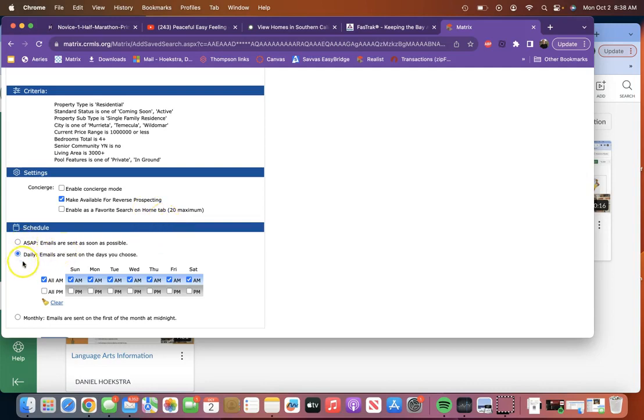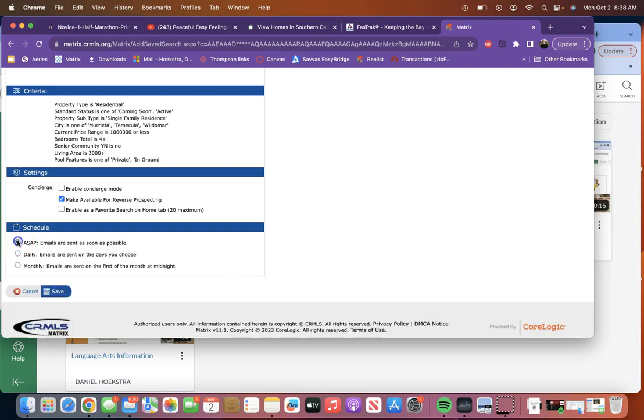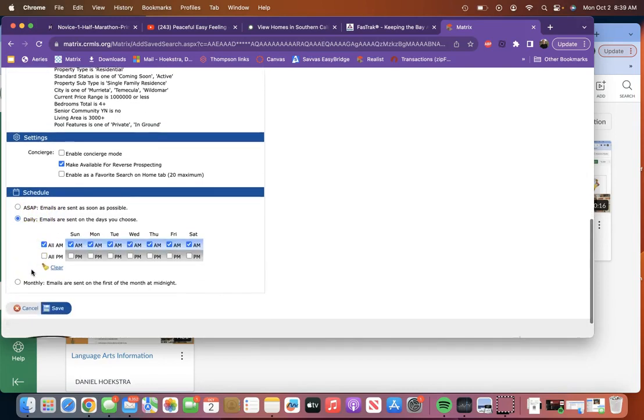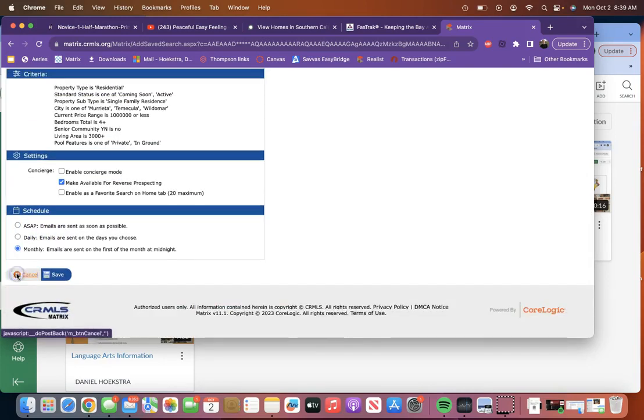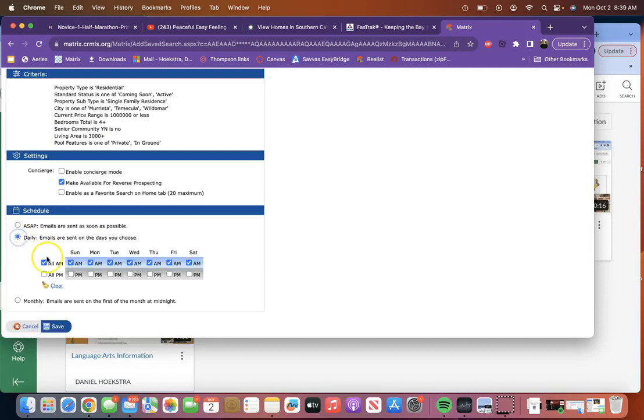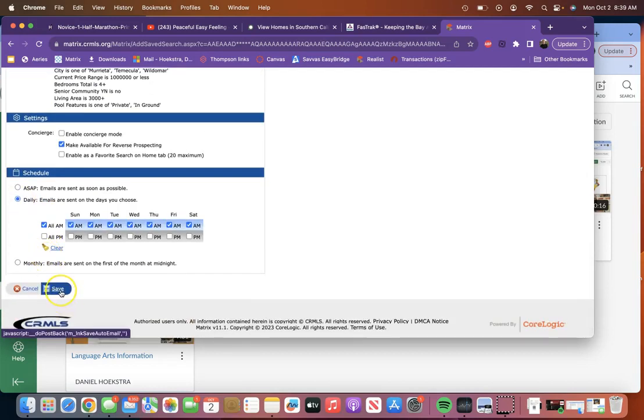Now here, how much of a hurry are they in? Are they really wanting to find things as quickly as possible? Then they want to receive this email ASAP, daily. If they're just like, oh, this is 6 months out, maybe they only want a monthly report. Then you click save, and you'll have an auto email ready to go, and they will receive a welcome message.